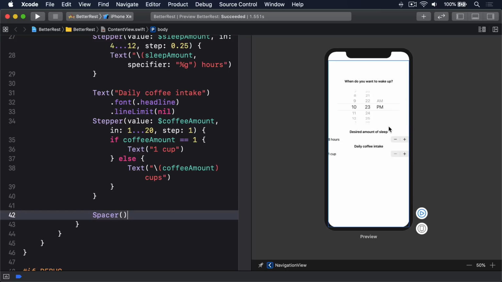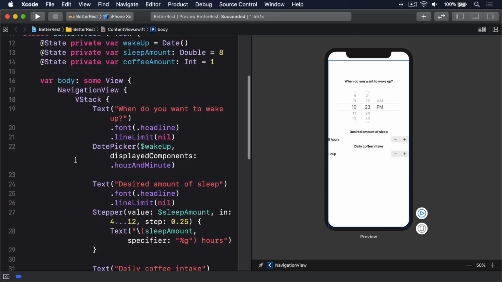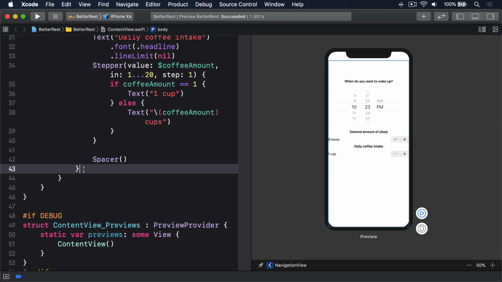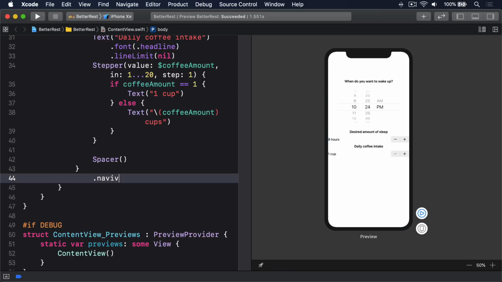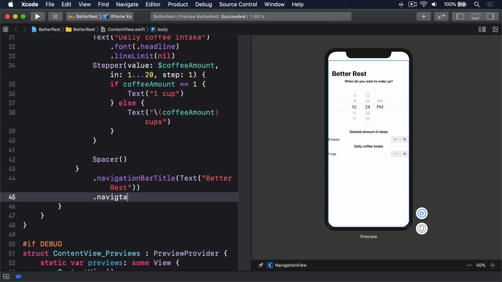Plus, I don't really like the way these things go edge to edge. You can see it goes right to the edge of the screen, which looks weird. So we're going to add a little bit of padding, make the whole thing look nicer. So, after the spacer ends, and a closing brace here, that ends our VStack, the thing inside our navigation view. And that's where we'll attach modifiers to control how this thing looks inside the navigation view. So I'll say .navigation bar title is the text better rest. And navigation bar items, we're going to provide some trailing items, in this case just 1 item.